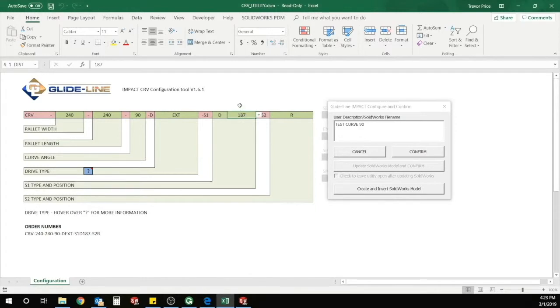Whenever we do external, we default to a drive position of 187 millimeters. That's where the shaft is on the conveyor we're driving from. That can be longer, it cannot be shorter, however. 187 is as short as it can possibly be. Side 2, we will make our return side. And once we define that criteria, we're ready to create and insert the curve into our model.